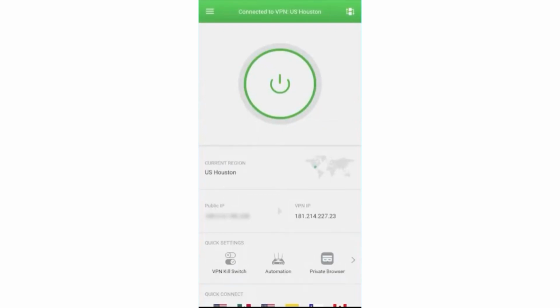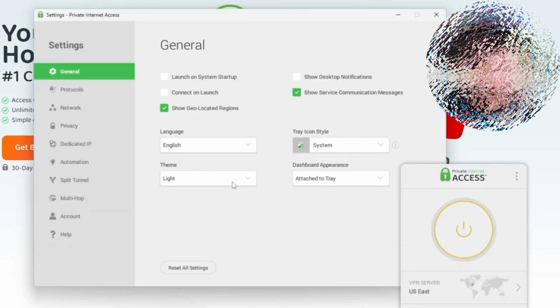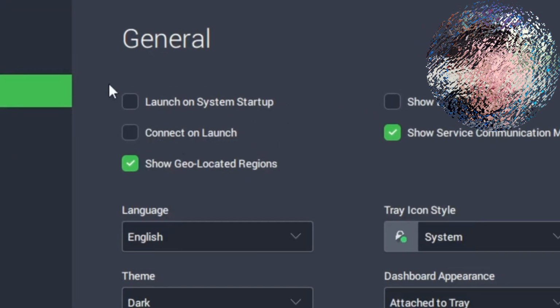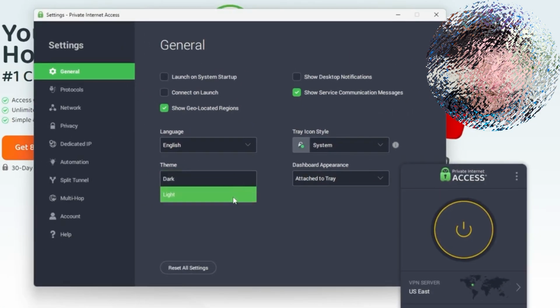You are now browsing securely with PIA VPN. Now let's go into the settings menu where you will find a lot of options to customize your VPN experience. Here, in the general settings, you can enable auto launch so PIA starts automatically when you turn on your device. You can also change the theme, whether you like dark mode or light mode, it's up to you.